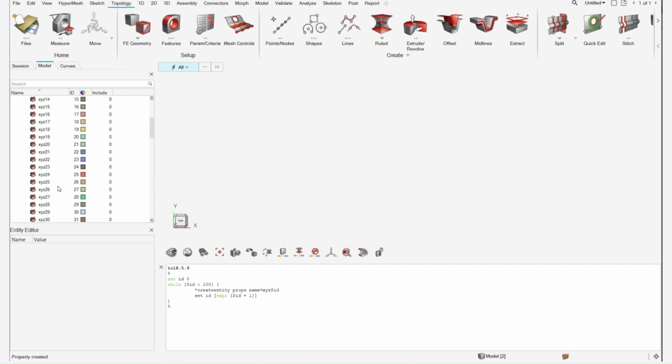So this is how you can create any number of properties, sets, materials in a moment using TCL scripting.